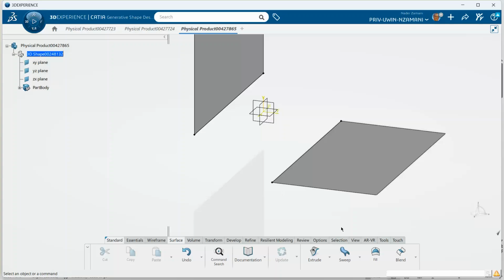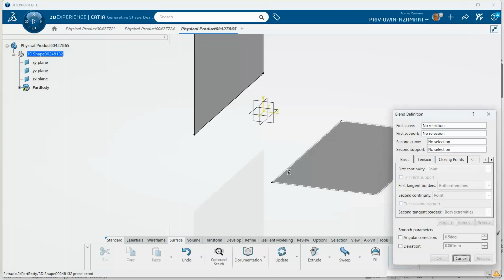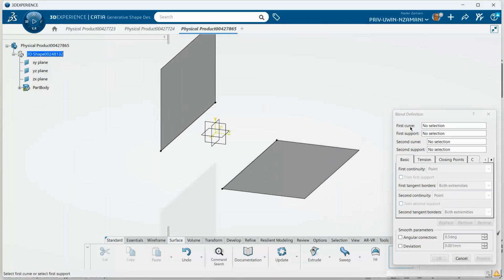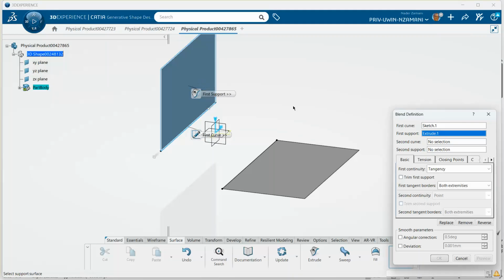Okay, so we have used blend before in the surface tab videos, and there are about 40-50 of them. A blend is discussed there. So I'm going to put a surface between these two, connecting these two surfaces. So first curve is here, and if I want my blended surface to be tangent to this, I select the support, first support. Second curve is going to be this curve that I drew here.